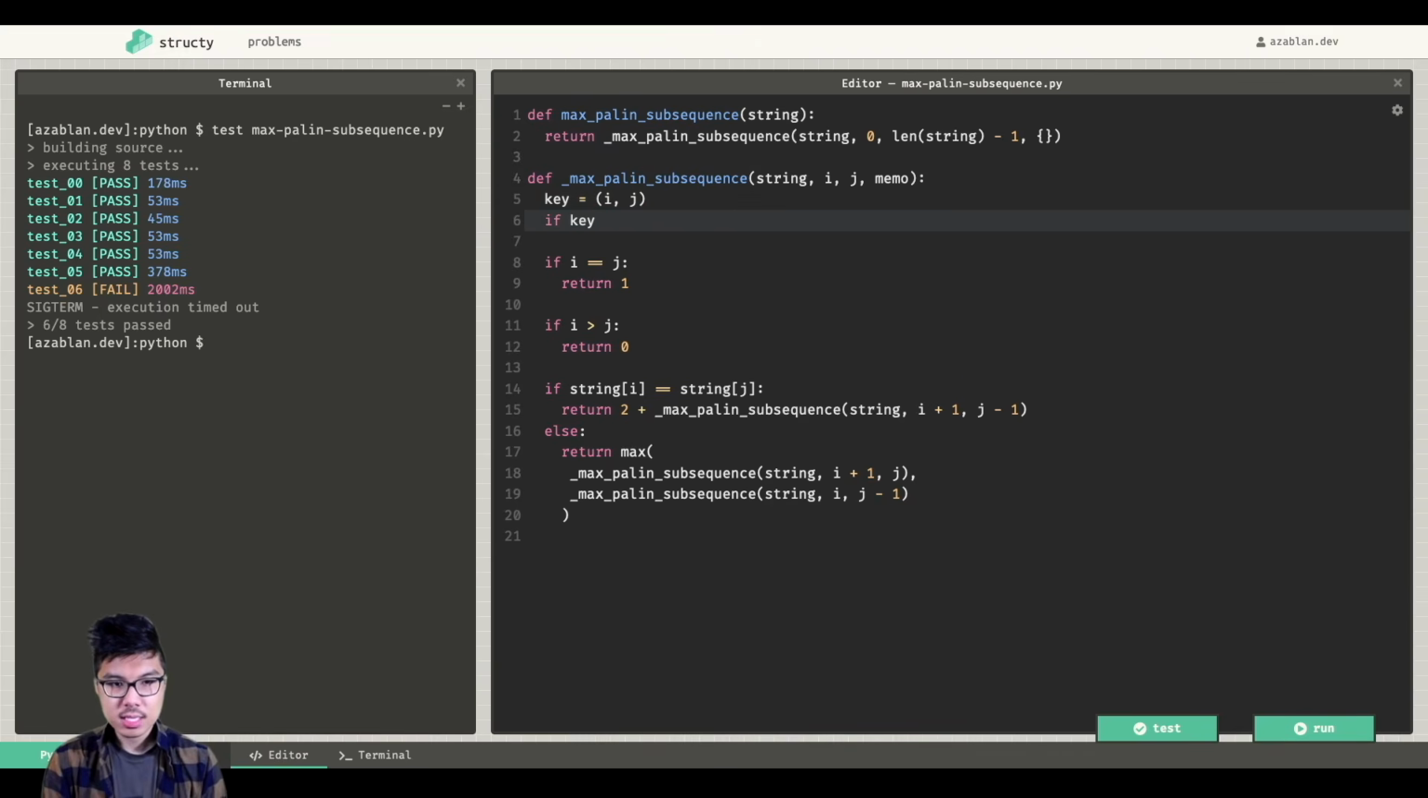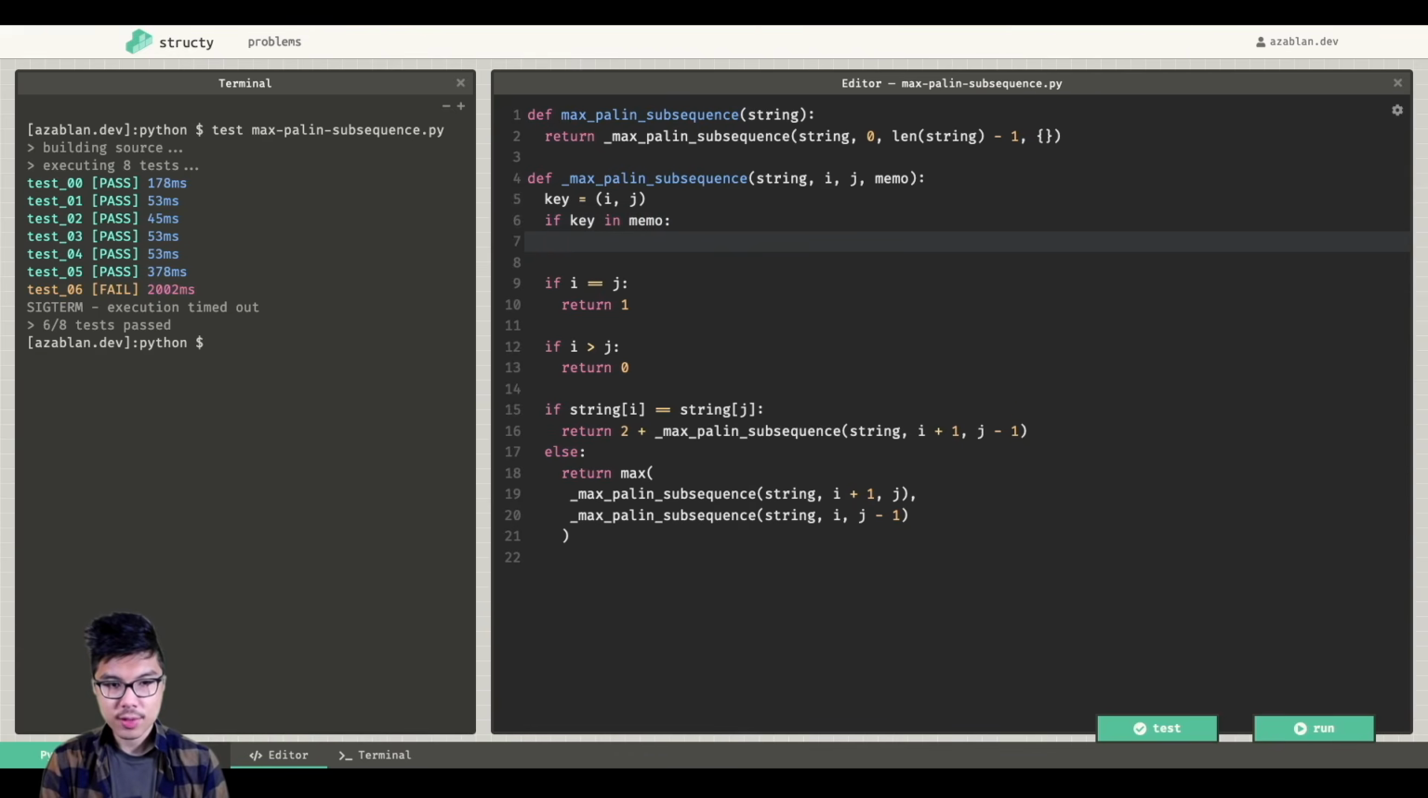And so if I've seen this logical substring previously, in other words, if my key's in memo, then I'll return the stored return value, right? So return memo at key. Then I'll go to my recursive calls, and there's likely 3 of them over here. And I want to pass along that memo to be shared.